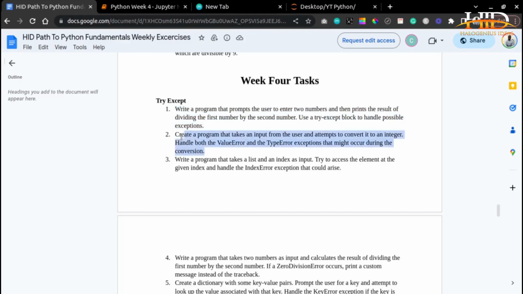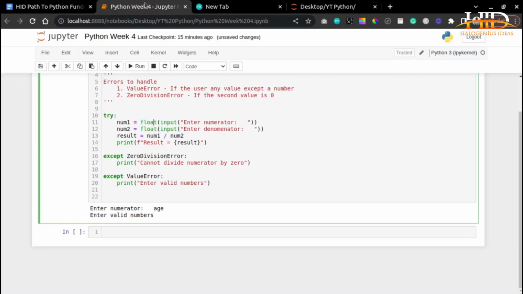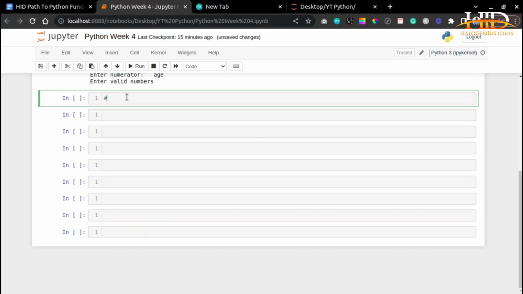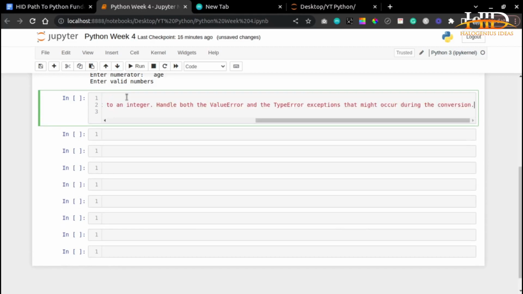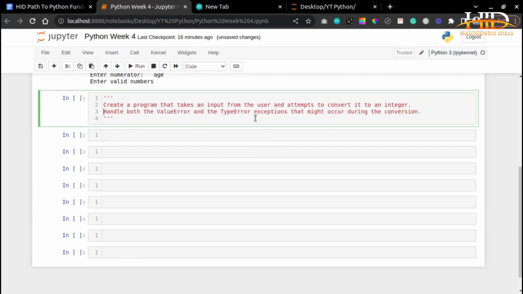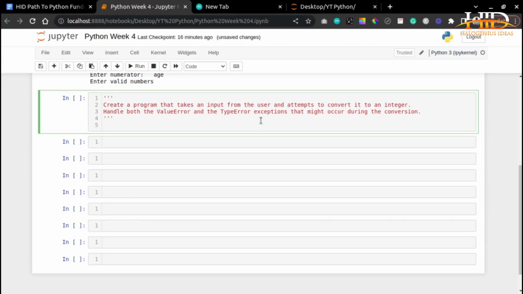So copy the whole of this, then paste this, come to the beginning. Okay, so create a program that takes an input from the user. Okay, very good. So don't forget that we're going to be handling the value error and the type error. I think the value error can occur if they enter any value that is not a number. So the type error will be gotten at the point of conversion, I think.